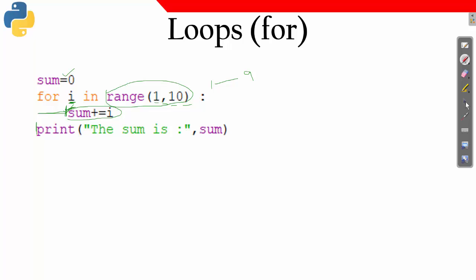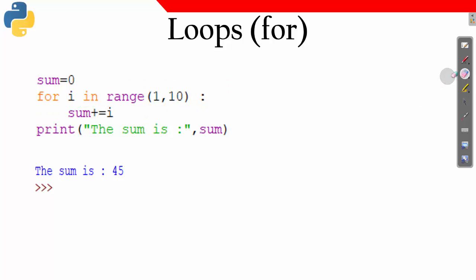Okay, so the output will be something like this, 45. I hope you got it. If you are still having a problem, you can ask me. If you understood the for loop, if you understood the while loop, then the for loop is also easy.